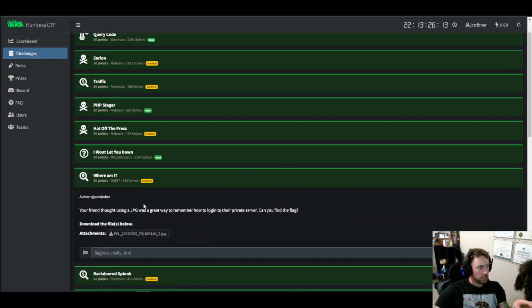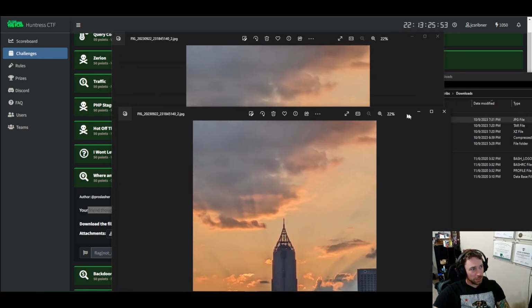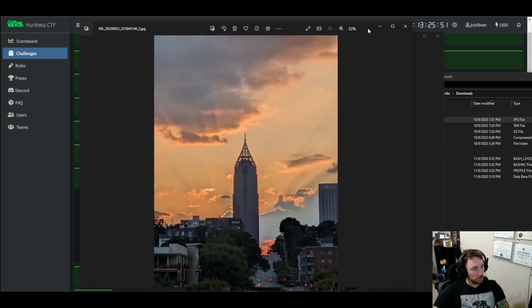So let's take a look at this. We have a challenge that says your friend thought using a JPEG was a great way to remember to log into the private server. Can you find the flag? The first thing you could do is download the JPEG itself and take a look at it, right? And as you can see, I've already been looking at it in the background.